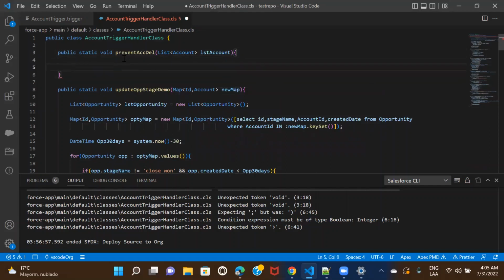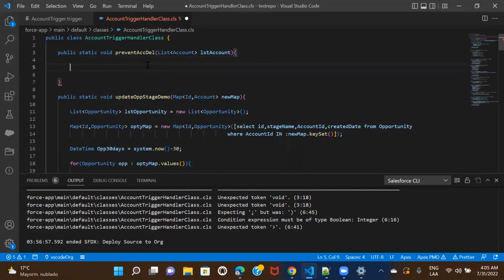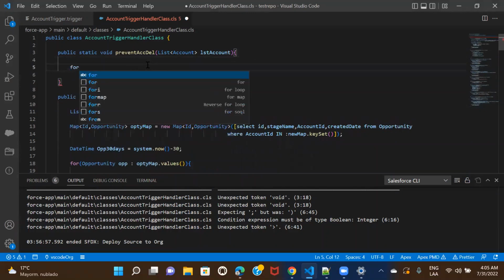Now I would have to query on contact, right? In order to get the contact count, I would have to make an aggregate result query to get the number of contacts associated to an account. But before we do that, we would want the account IDs, right? Using which we are going to query on contacts. So what we'll do is run a loop on the list of accounts.